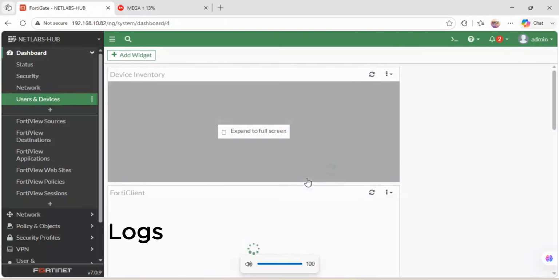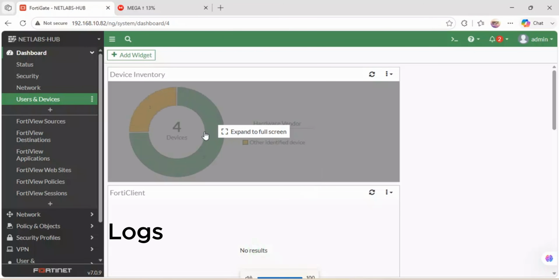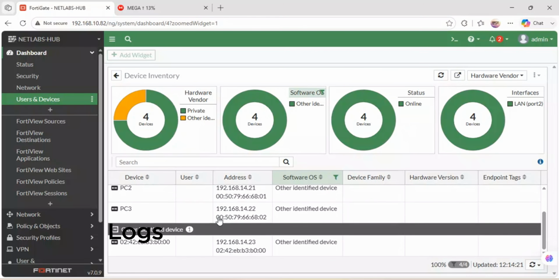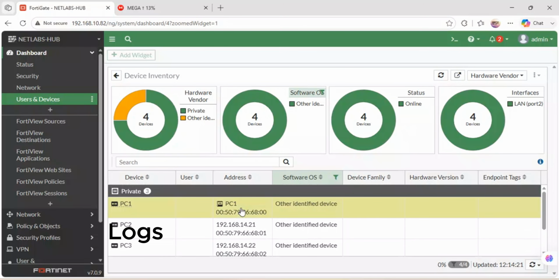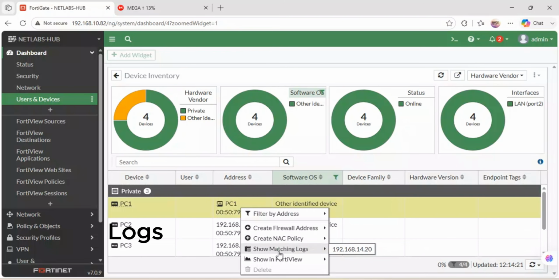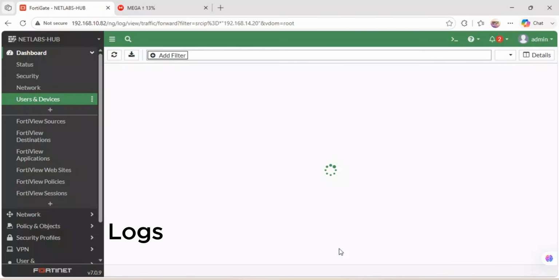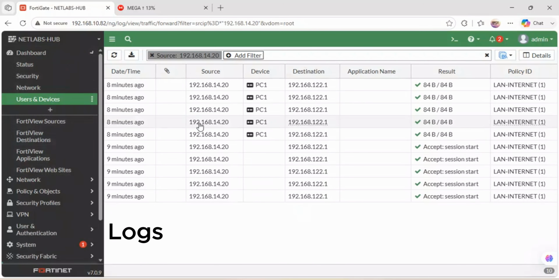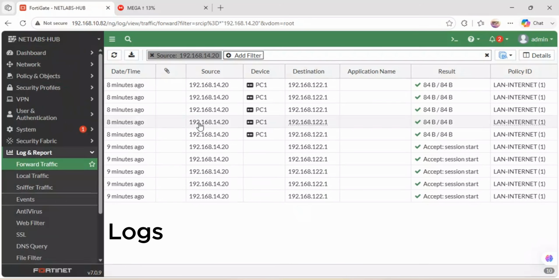Once we refresh, we will click more. Then on this PC, we can see show matching logs. You see? So using the firewall, you can know which particular PC or computer is communicating to which particular computer.